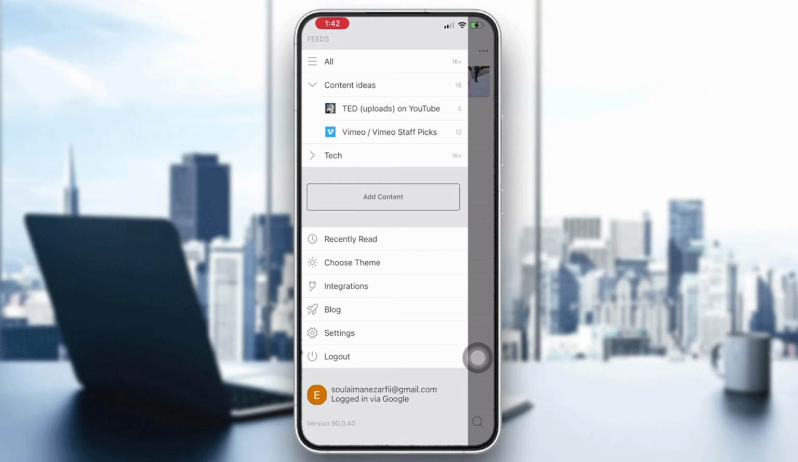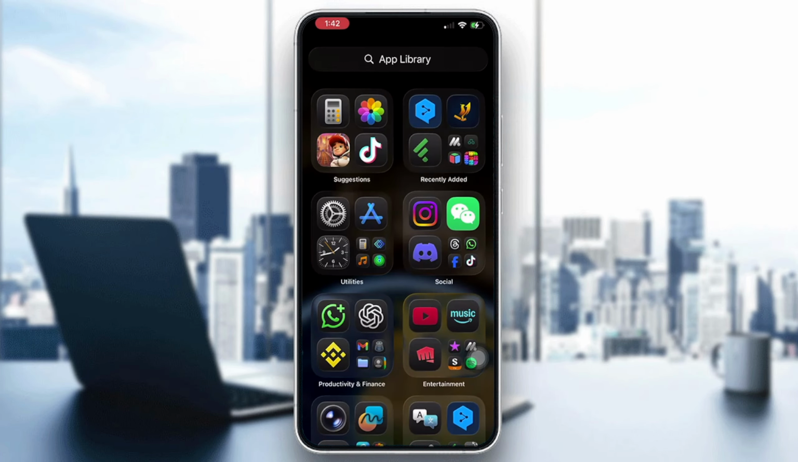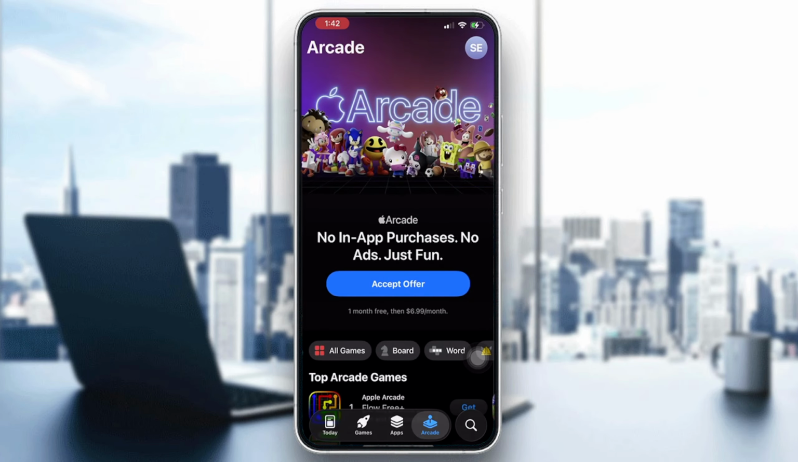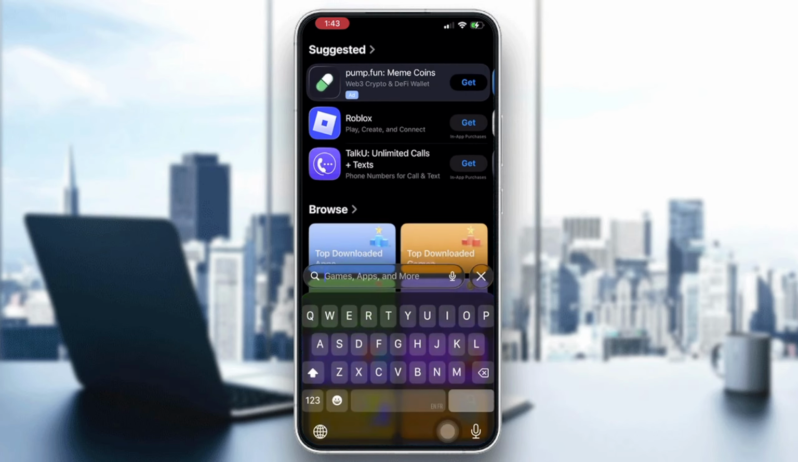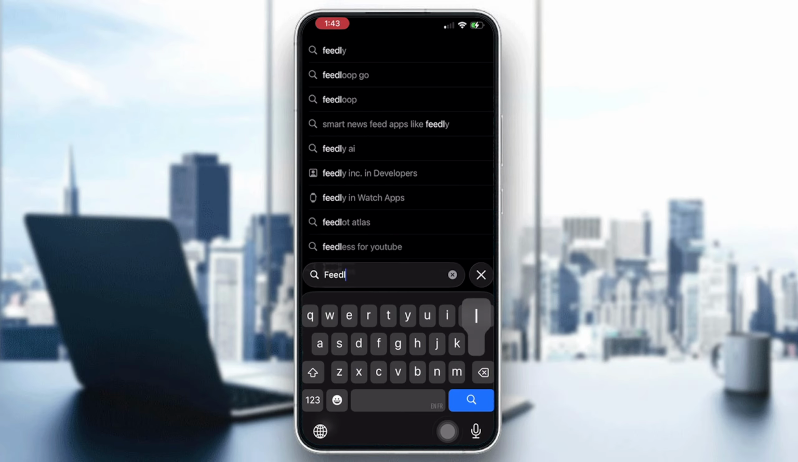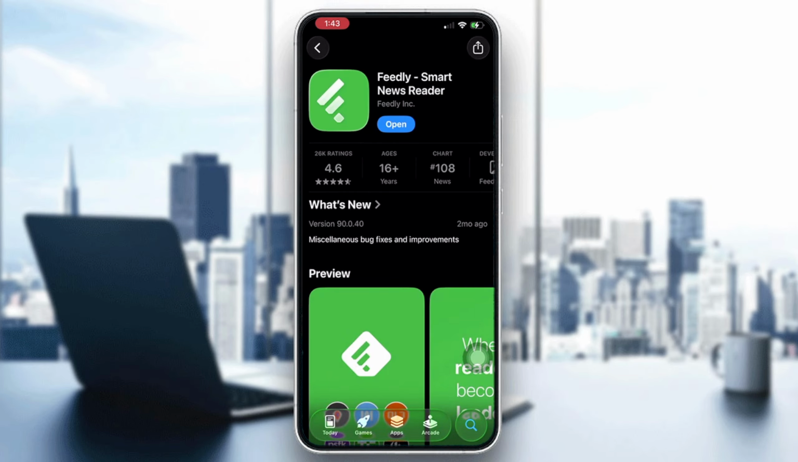Also, why not go ahead and check for an update for the Feedly app through your Google Play Store, or Apple App Store if you are using an iOS phone, and then just go with the Explore icon that's located at the bottom right corner and look for Feedly. Okay, so tap it, find it, tap again, and then just tap on updates.